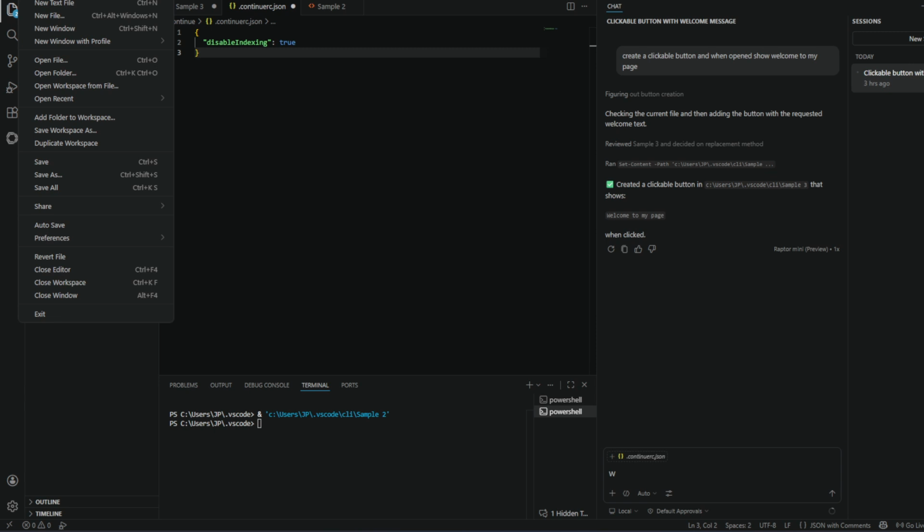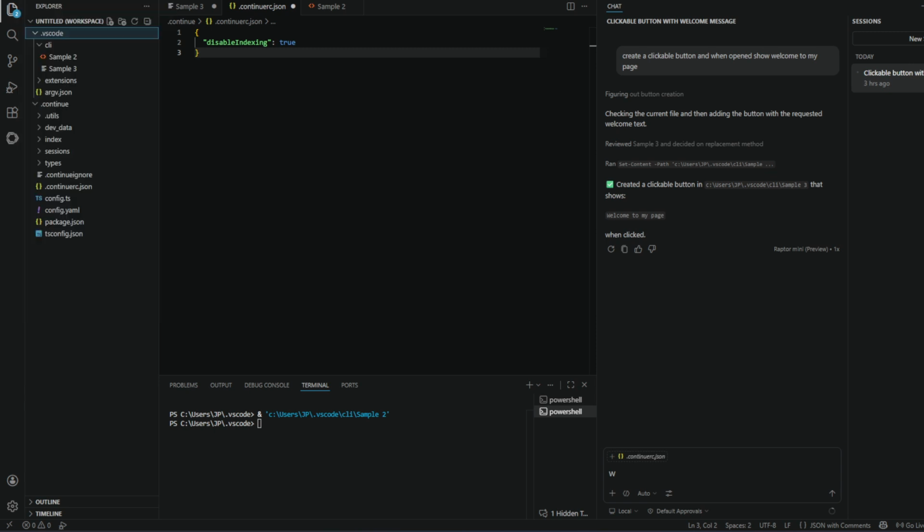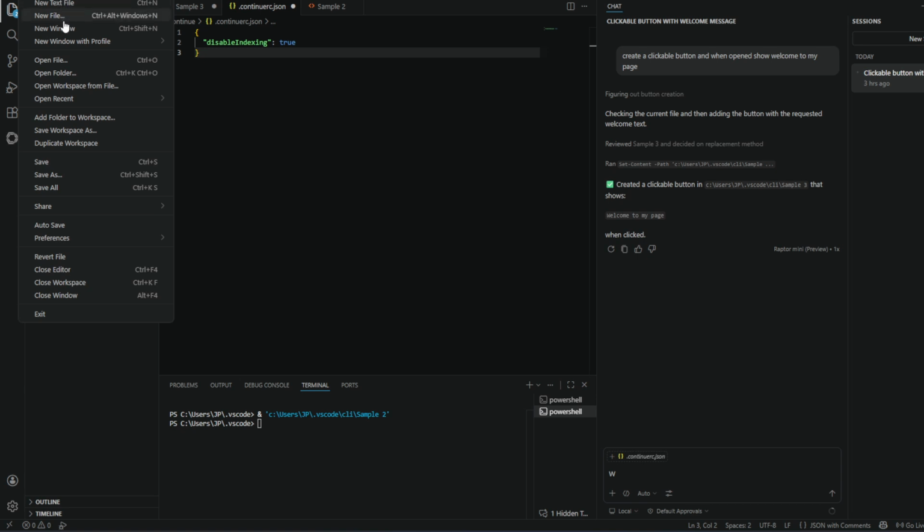Now, look towards the top left corner of the Visual Studio Code window. You'll see the main menu bar there. Move your mouse to the option labeled File. This is where most of the actions related to opening, saving, and managing your workspaces live. Click on File to open the drop-down menu.